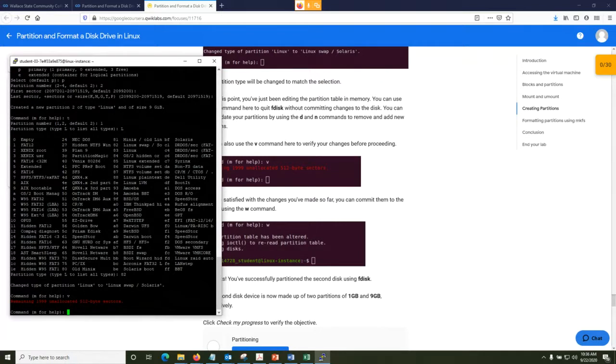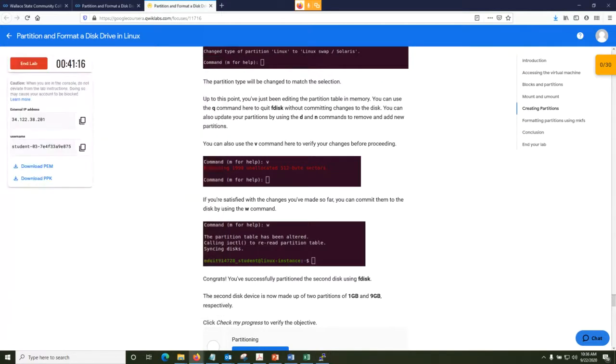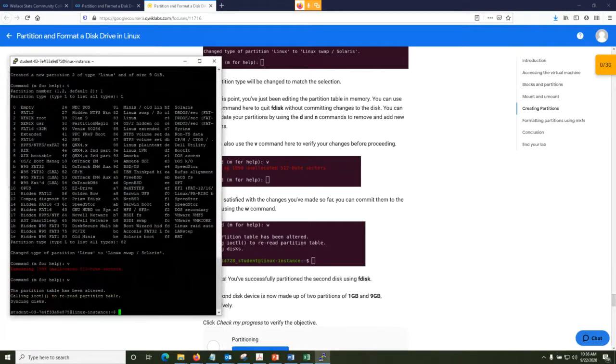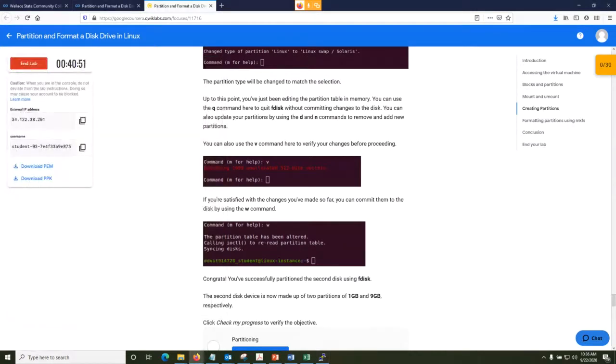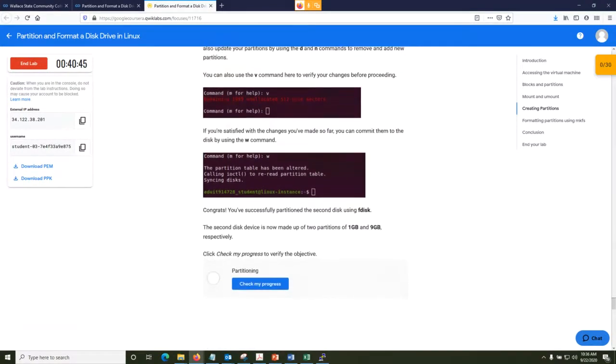Our output matches the predicted output, so we're doing good there. If you're satisfied with the changes you made so far, you can commit them to the disk using the W command. All right, we're going to do that. Fingers crossed. The partition table has been altered. Syncing disk. All right, partition is matching. Congrats, you successfully partitioned the second disk using fdisk. The second disk device is now made up of two partitions of 1 gig and 9 gig respectively.